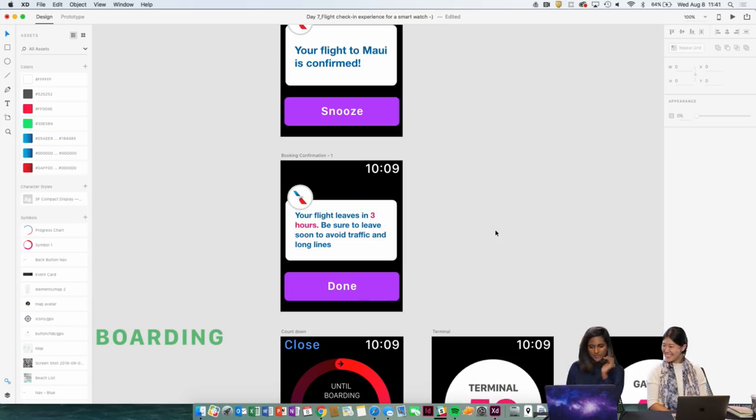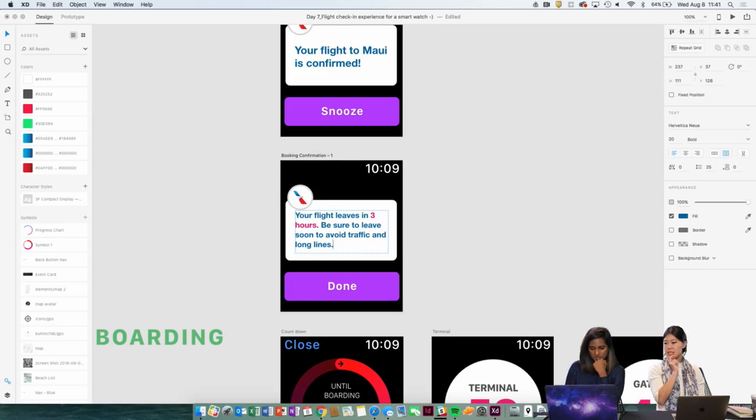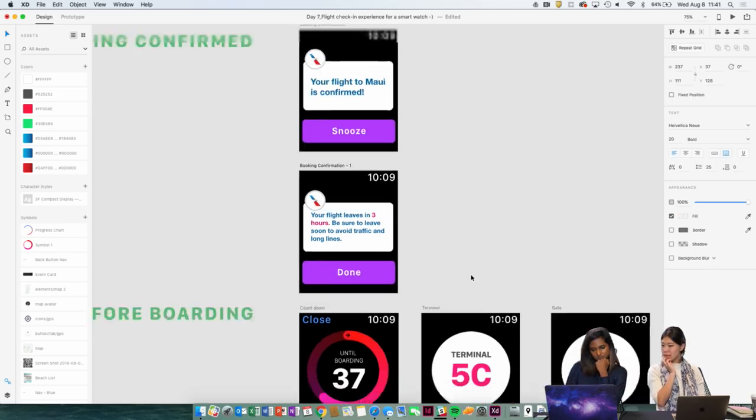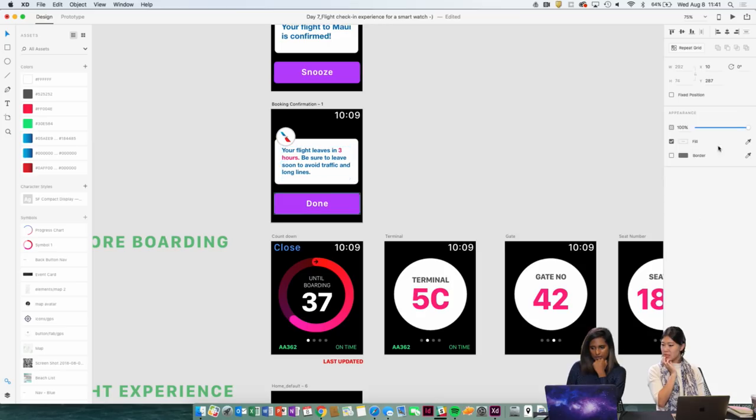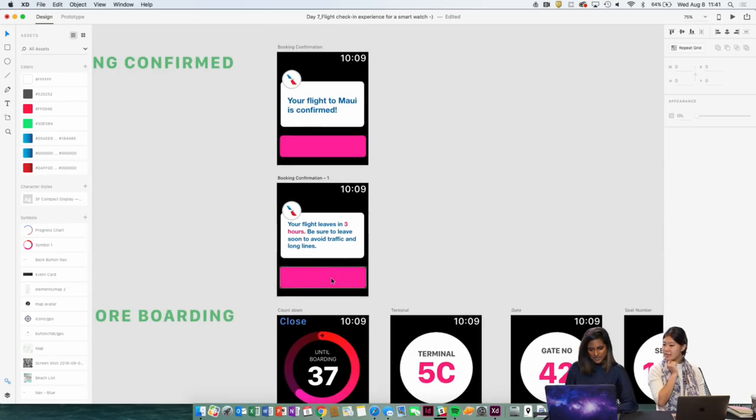Should we make the purple button the same sort of pink-red that we are using in the color scheme? Or did we want to leave it purple? What do you think? I think we have a lot of colors going on, so maybe let's simplify. Yeah. Cool.